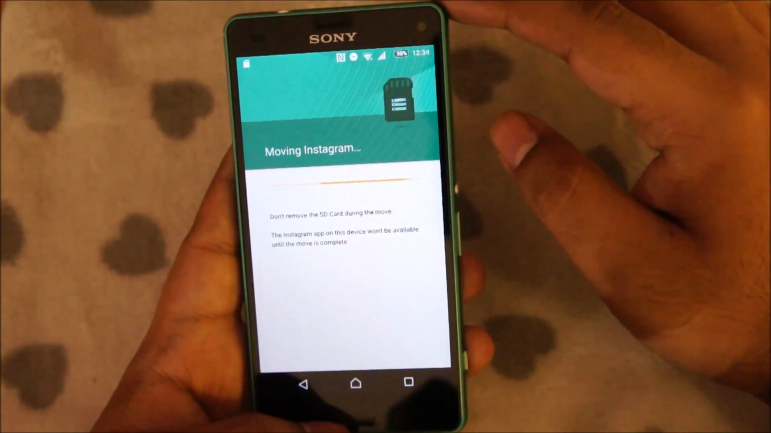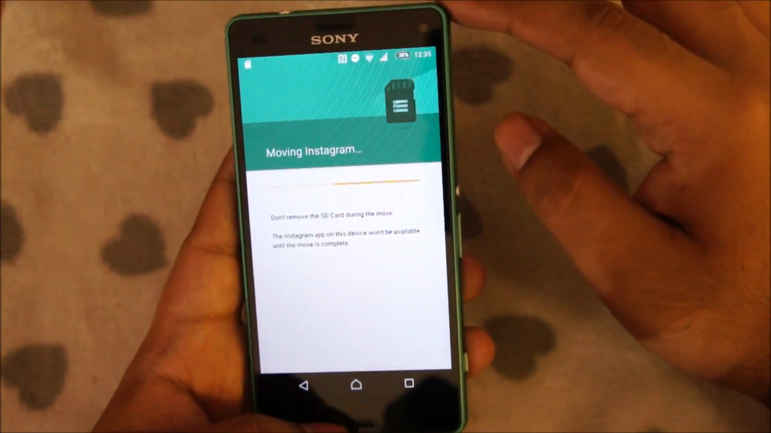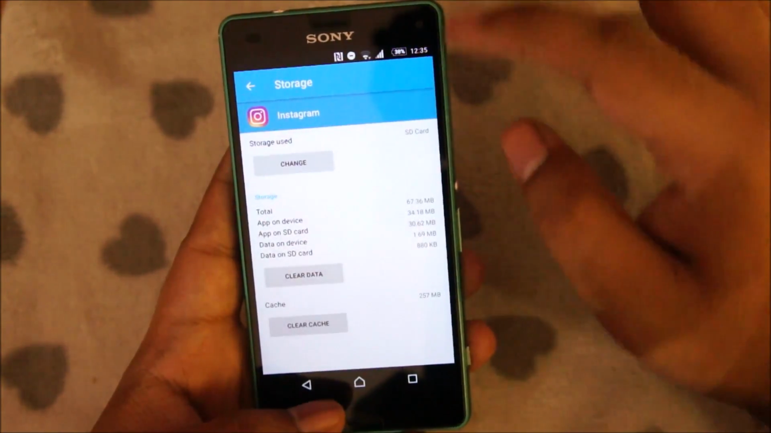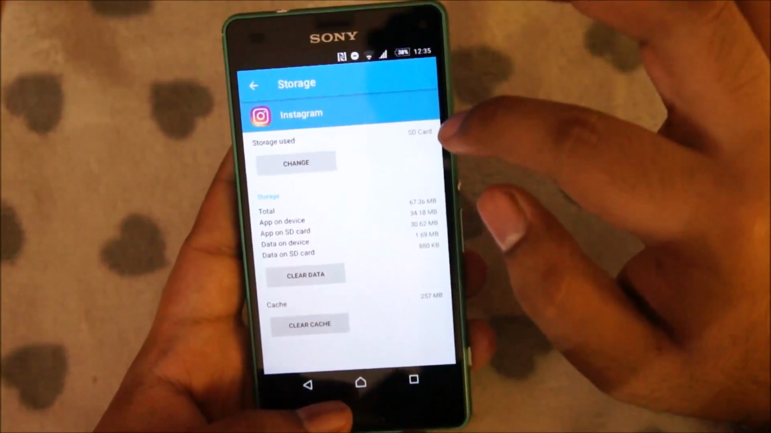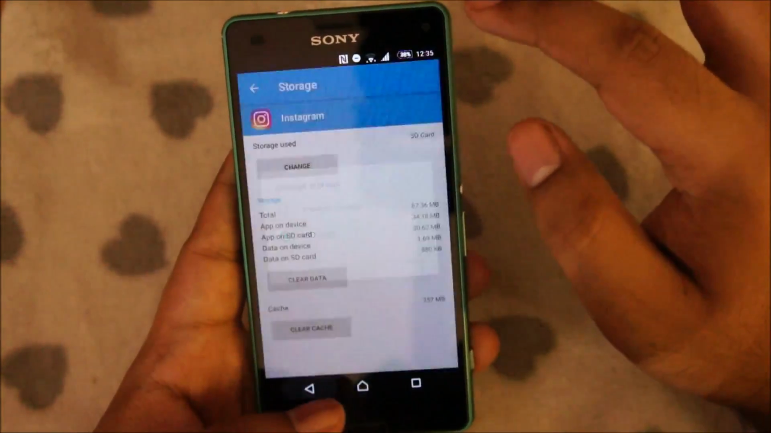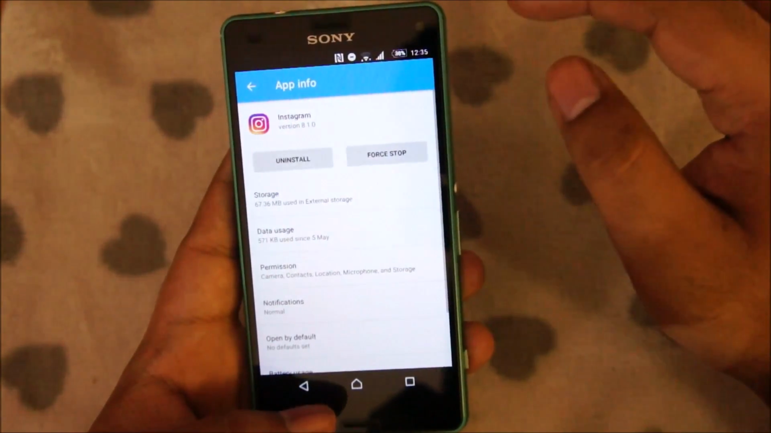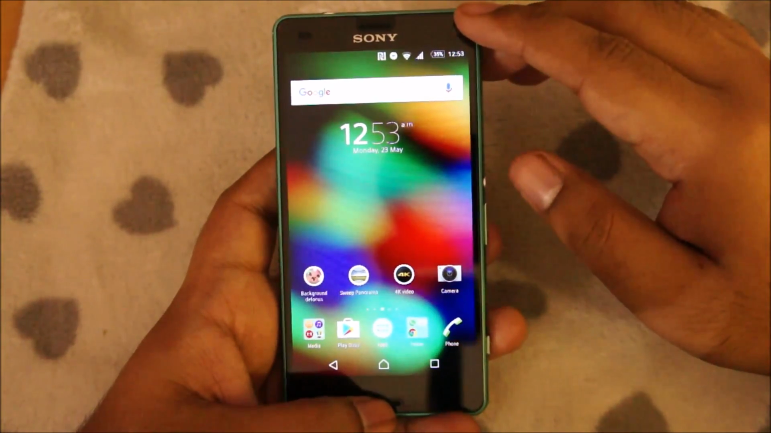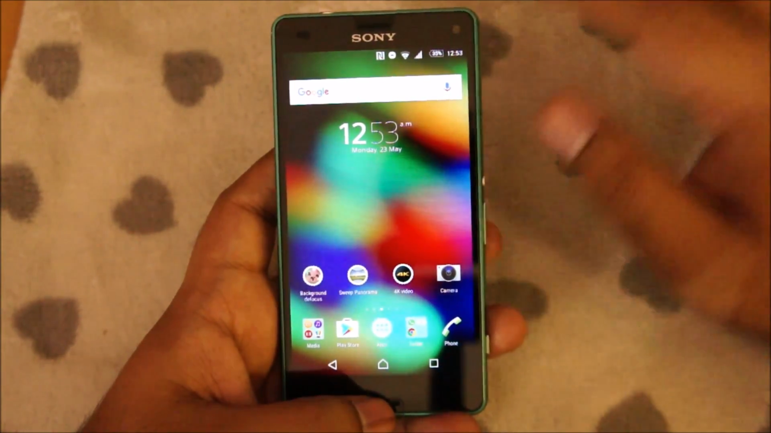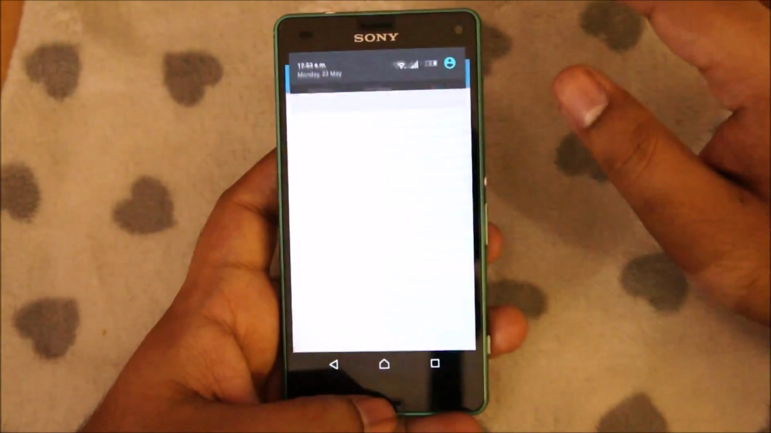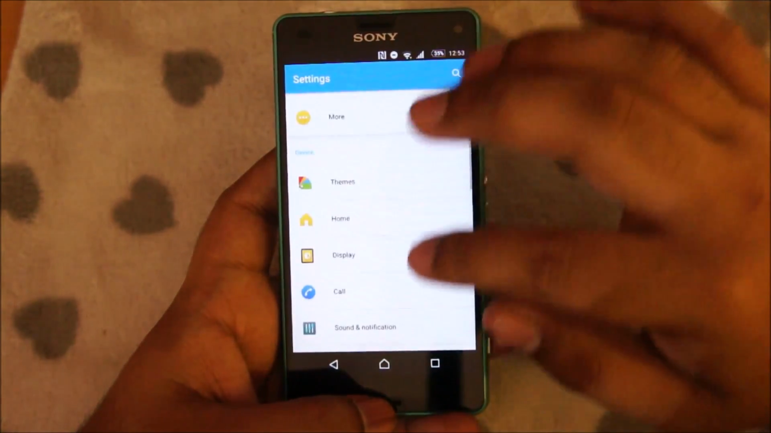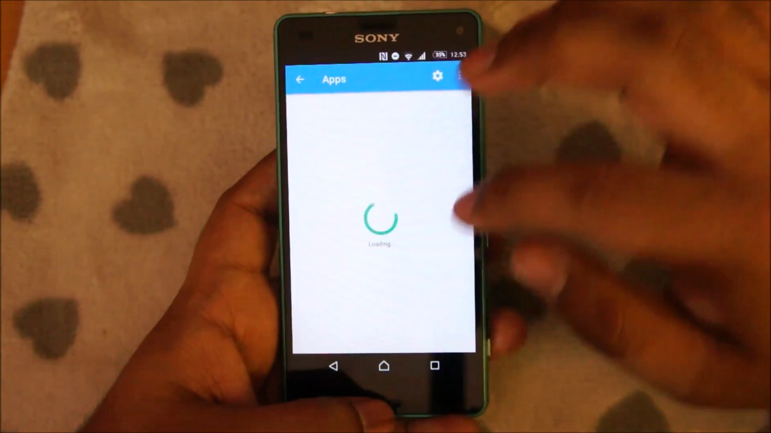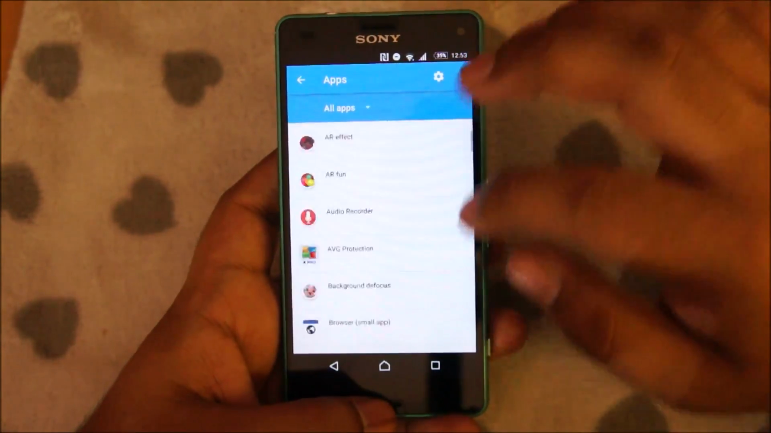And yeah, make sure you're using a class 10 plus SD card, otherwise your application launcher will be slow. So now you can see the Instagram is installed on SD card, thus freeing up a little bit of internal memory. App permissions is another new feature of Android 6 Marshmallow. To control the individual permissions of the applications, just head over to apps. I'll demonstrate it with Instagram.